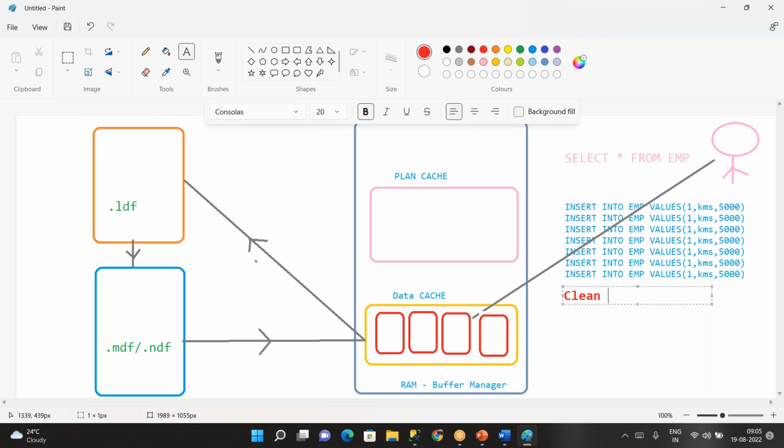Clean page. Dirty page. WAL, checkpoint, lazy writer.